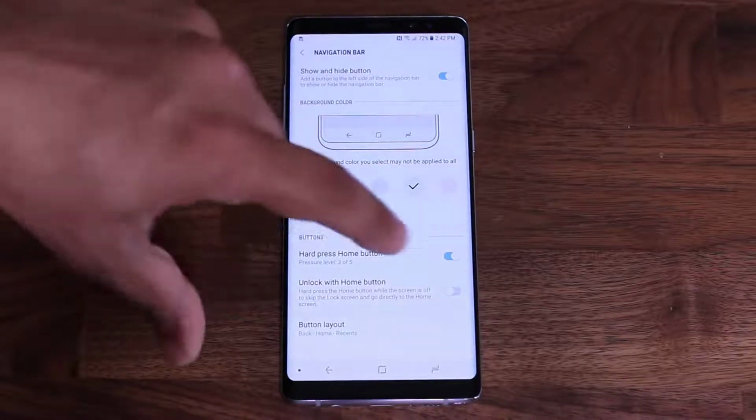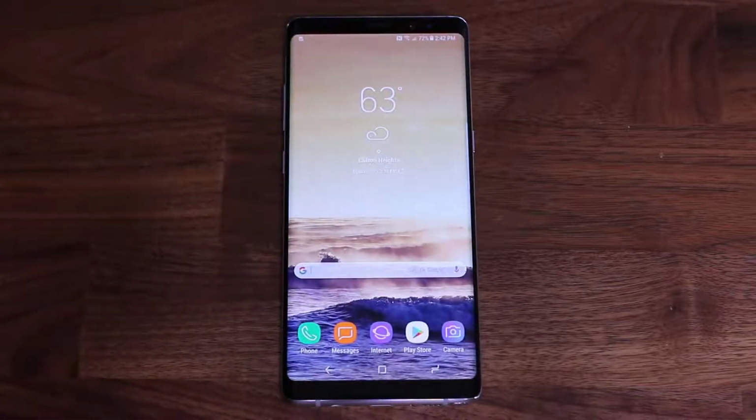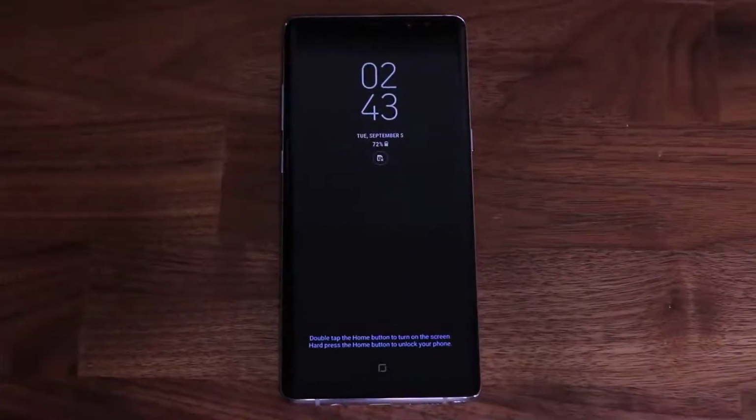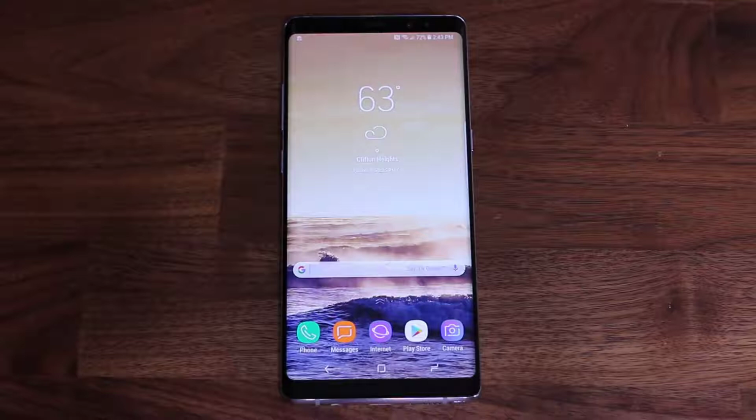Basically if you enable this, and let's say you don't have a lock screen enabled, let me turn off the phone really quick. The phone is turned off, but it does have the always on display enabled that I'm going to talk about in a minute. But right now, all I have to do is press and hold this home button, and it's going to unlock the screen and go straight to the home screen.